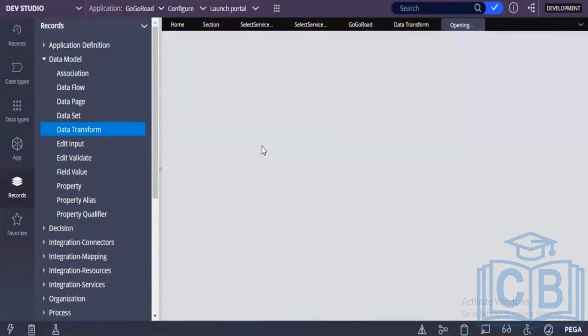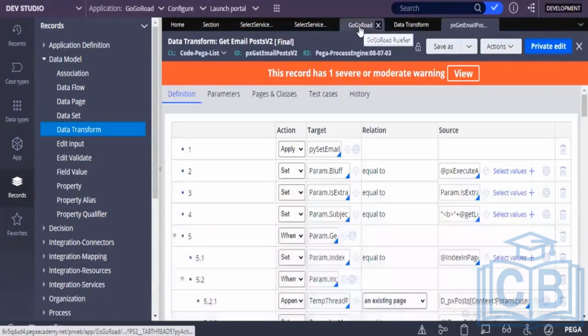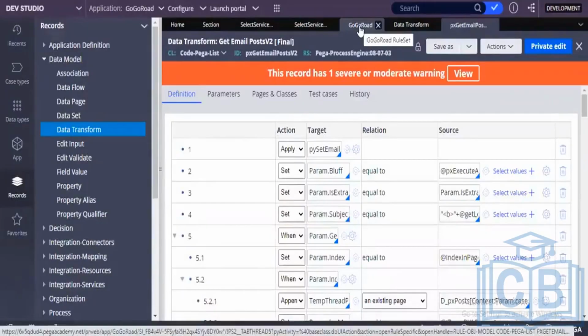If you see, a few rules will be in private edit. What does that mean? Let me tell you. See, this rule is in private edit. It means this particular rule set is locked. Let me tell you: you have developed a piece of code, and now that code is moving to some higher version, like production.